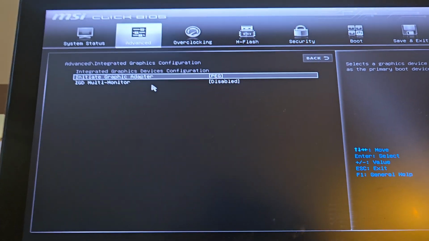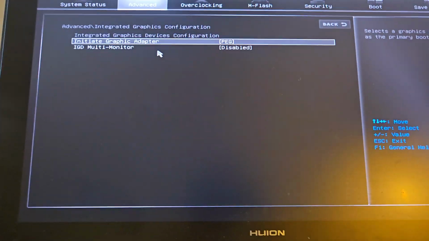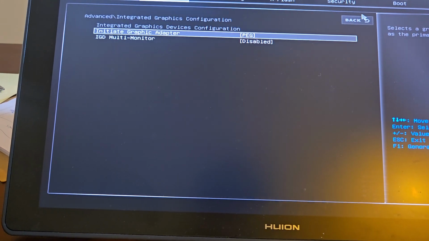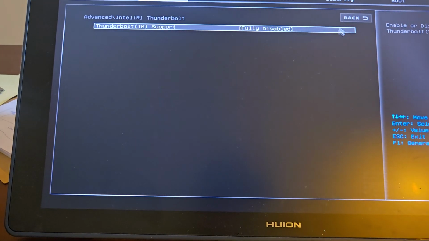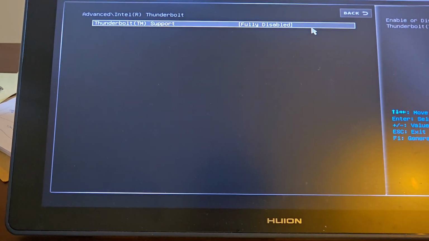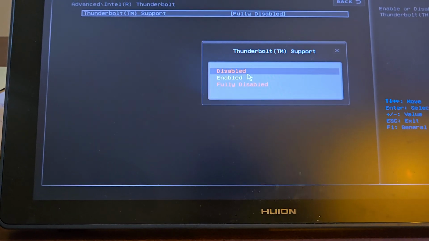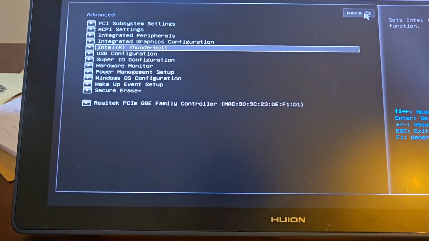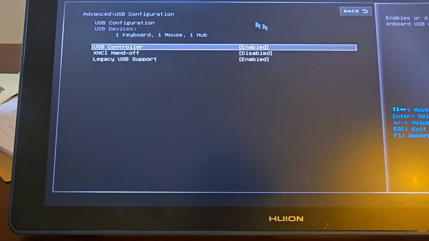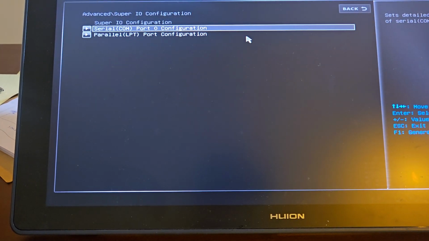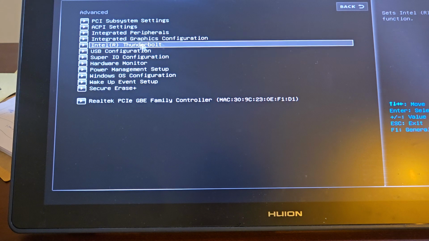We can also choose to enable or disable the graphics that are built into the motherboard. In this case, I'm not using the enabled graphics. I can enable or disable Thunderbolt, and I've got different options. Sometimes you want to have Thunderbolt disabled because it's a security risk. I can enable or disable the USB ports, the serial ports if we have any.